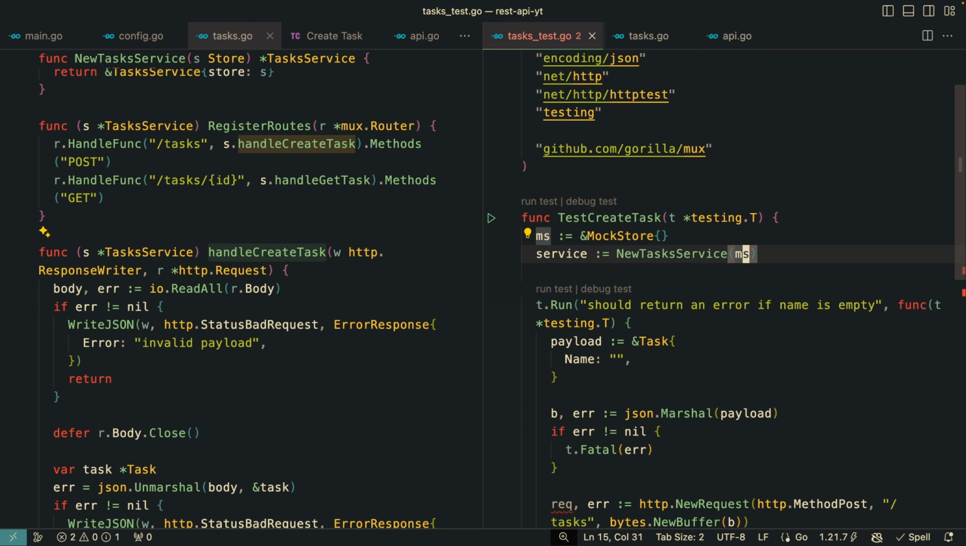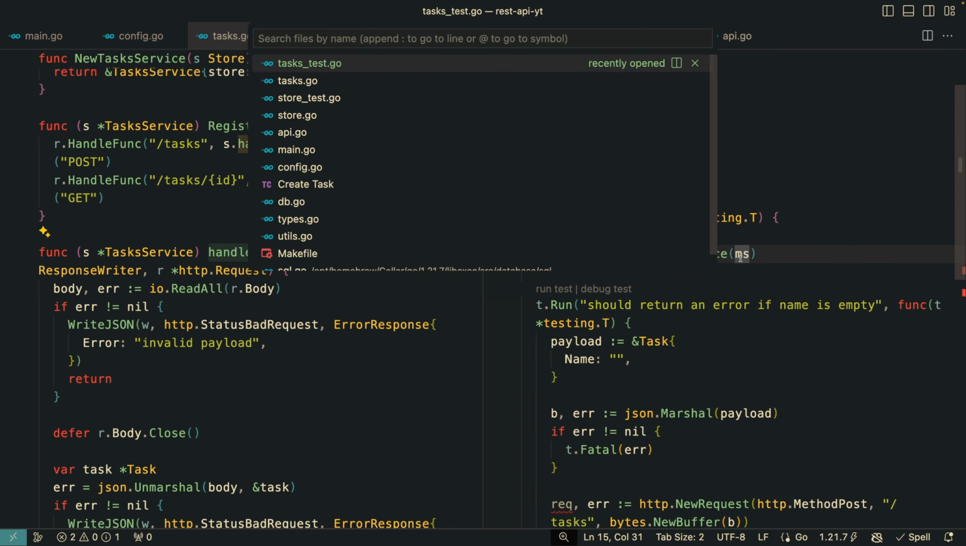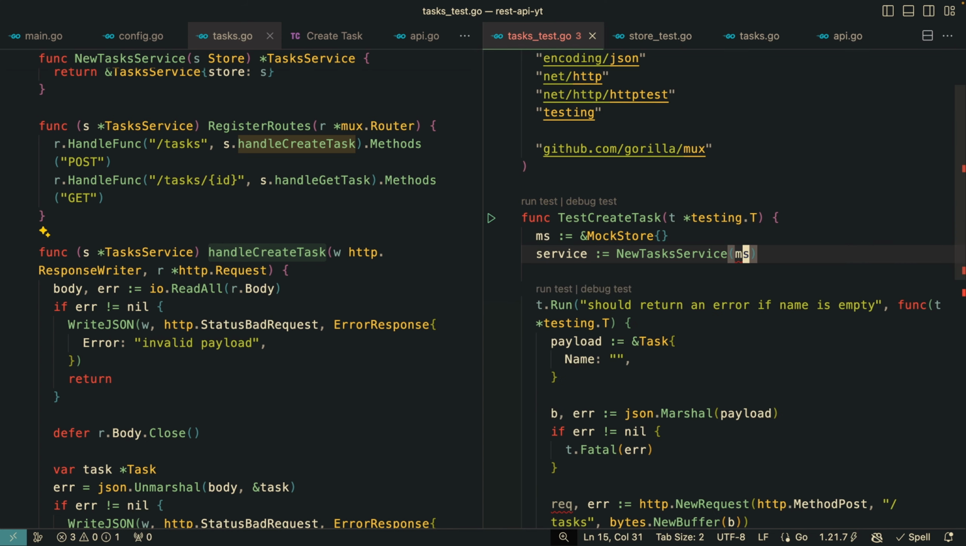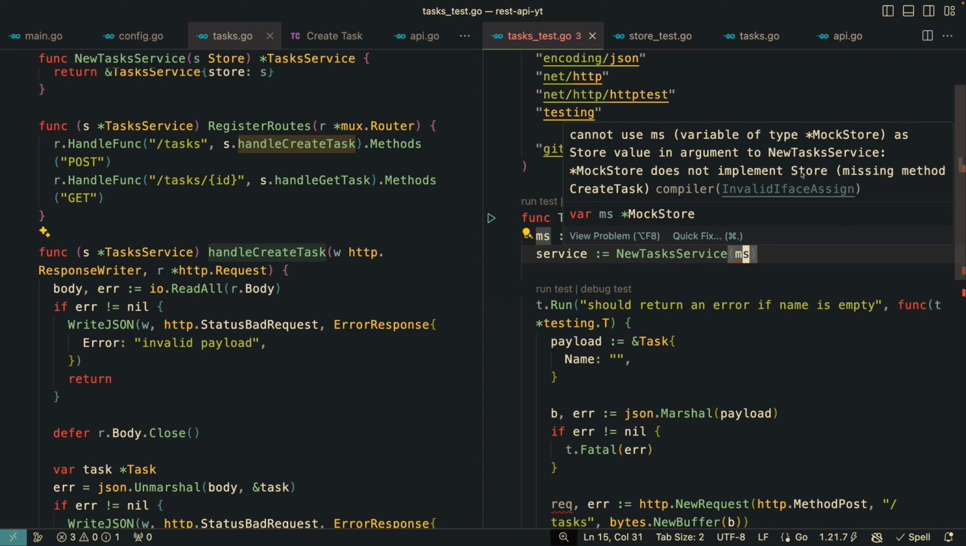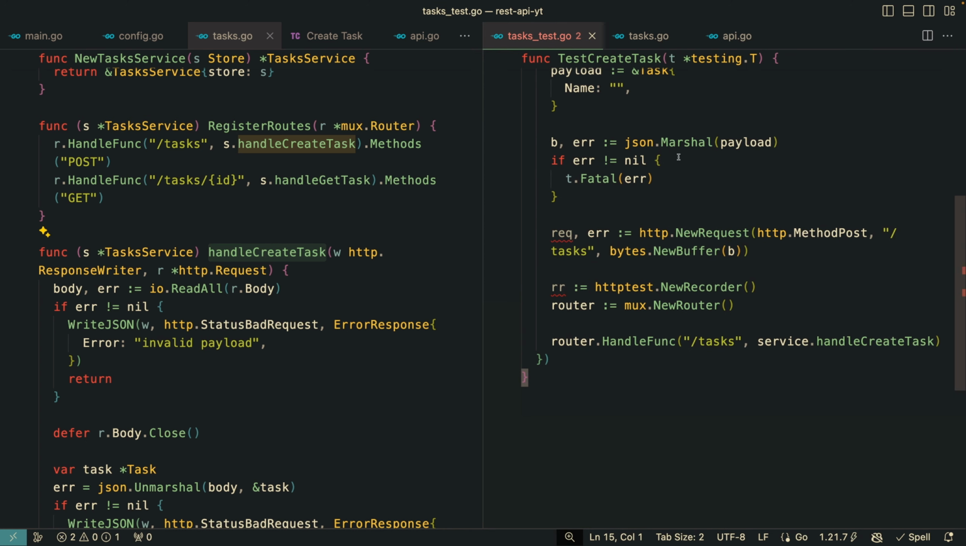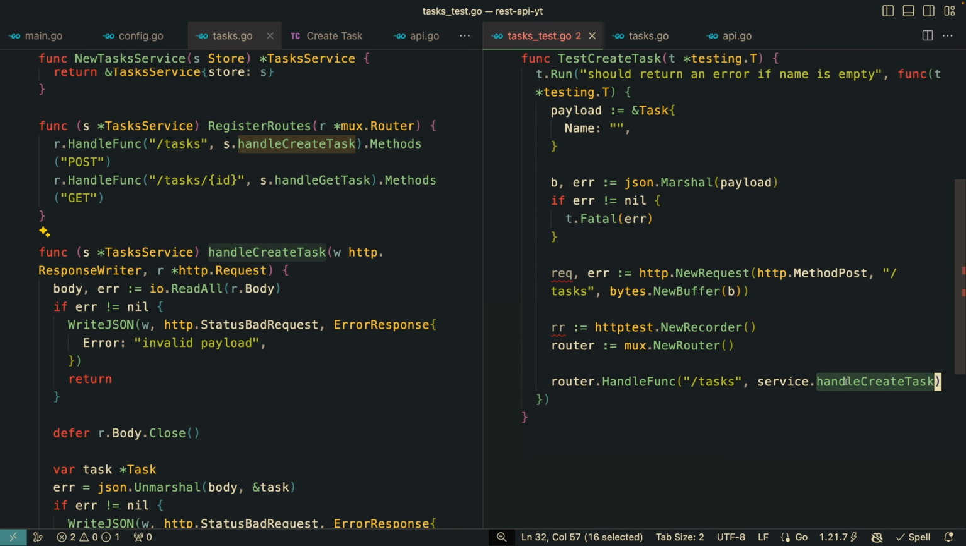So if the implementation is implemented correctly, we are not getting an error. So if I go here into the store.test again, and I remove this one, you can see that here we have an error saying that it does not implement store, it's missing the create task method. So it's very nice as well that we can see these things. And here below, doesn't have an error, and we actually have the handle create task ready for that.